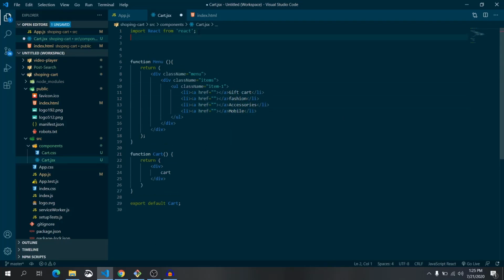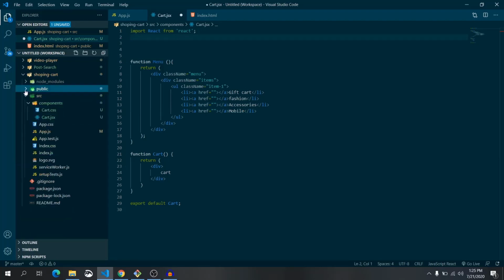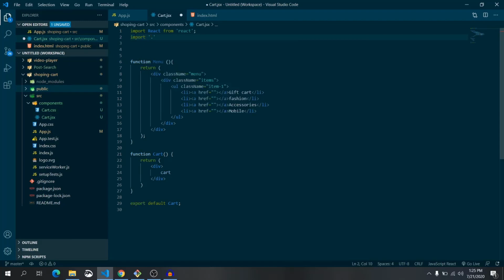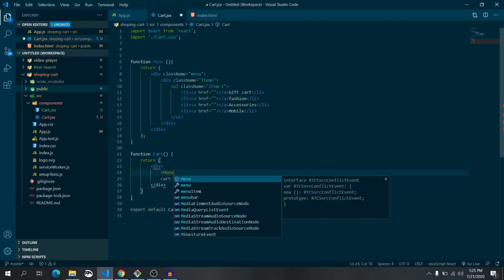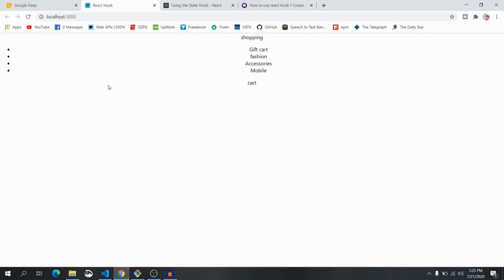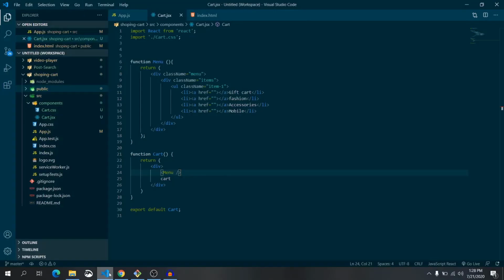We need to import our CSS code in here, so importing CSS is very easy. Just write import forward slash card.css, that is the CSS file we have. Just write Menu, save it, and it's showing us the menu, but it is not designed properly. And here in the a tag we need to give a hash, otherwise this link will go somewhere.